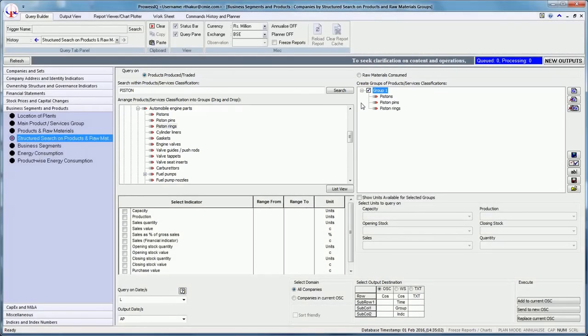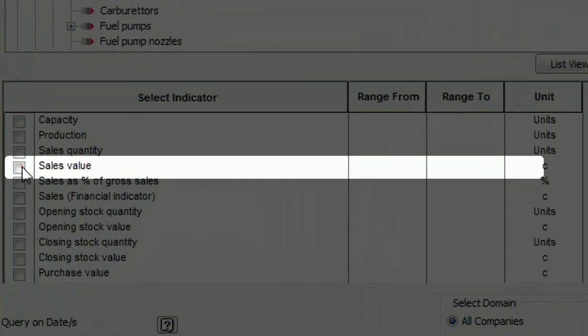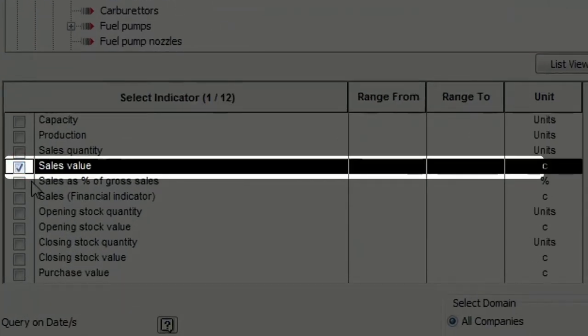The third step is to select the indicator to be queried on and to specify the range in the Range From and Range To boxes. Let us select the indicator sales value from the Select Indicator box and enter 500 in the Range From box and leave the Range To box blank.